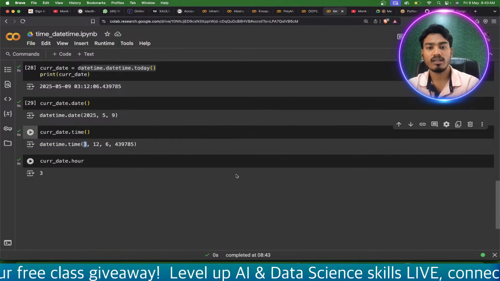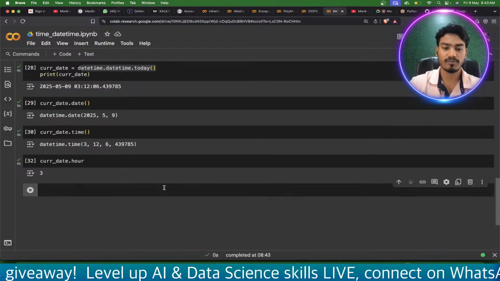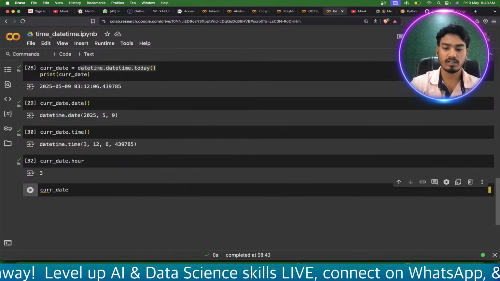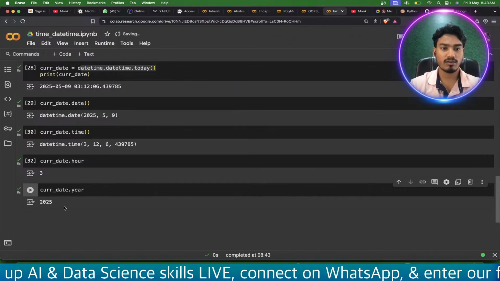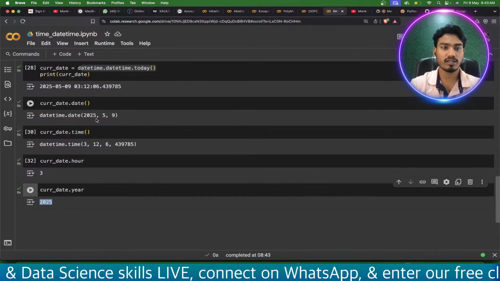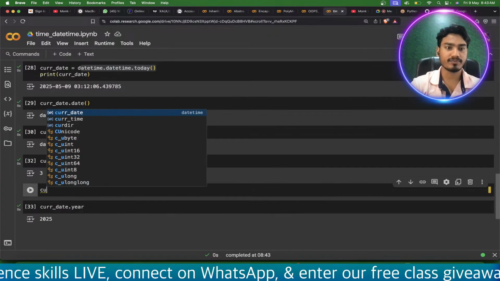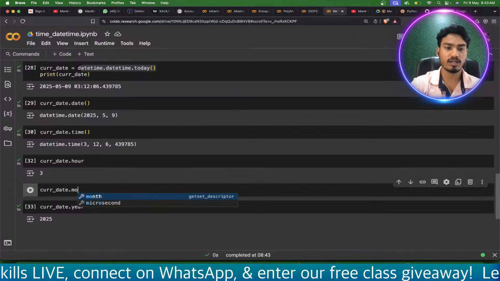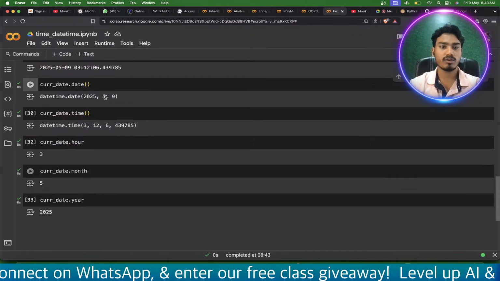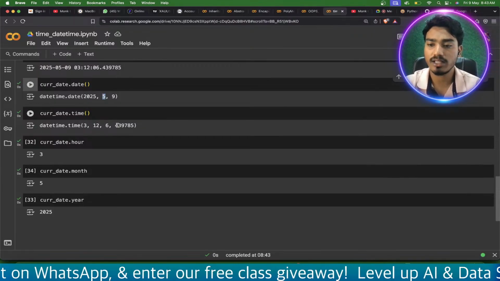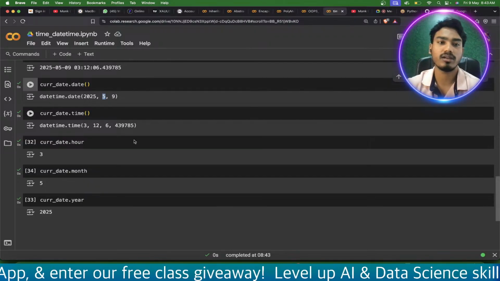And similarly, you can call for minute, you can call for year, you can call for month. For example, current date dot year. So now this will give me the year only. 2025. If I want the month, current time dot month. If you run this, you will get the month. The month going on is 5. This way you can get anything related to time.